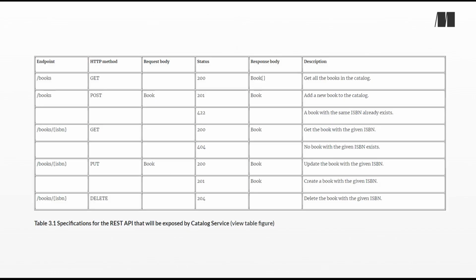In other words, we can say the application should provide an API to perform CRUD operations on books. The format will follow the REST style applied to HTTP. There are several ways to design an API to fulfill those use cases. In this chapter, we'll use the approach described in Table 3.1. Table 3.1. Specifications for the REST API that will be exposed by catalog service. View table figure.